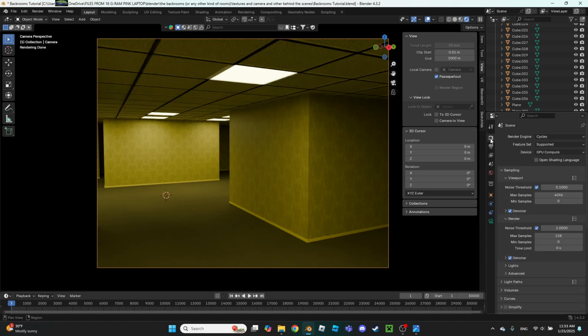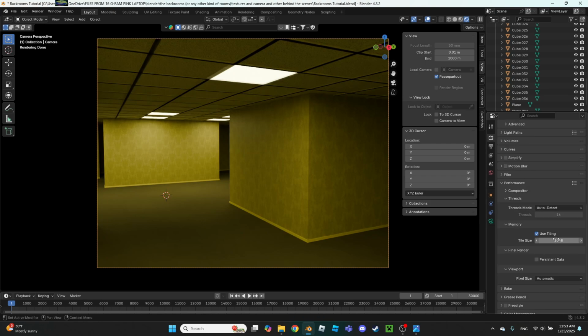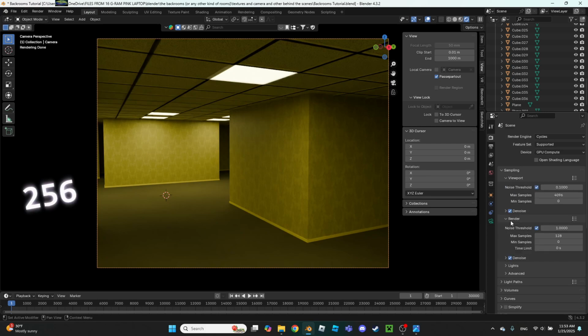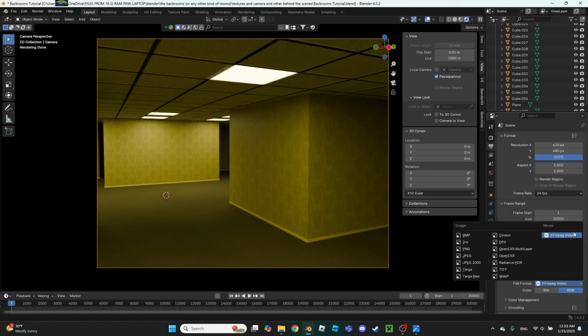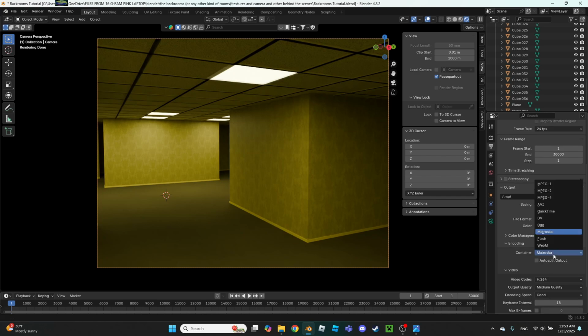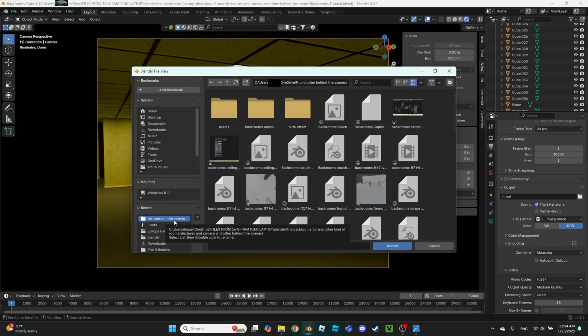Then go into the render tab, go to performance, use tiling, and 256. Also, make sure you set PNG to FFmpeg video. Do not change Matroska. You can change it once the rendering is done, but changing Matroska to MP4 or something else could corrupt the render and not make it accessible anymore.